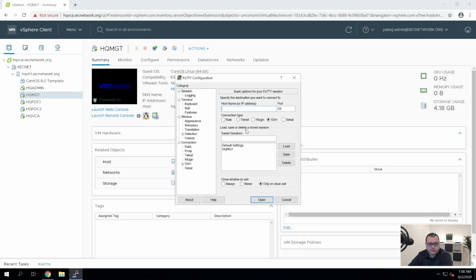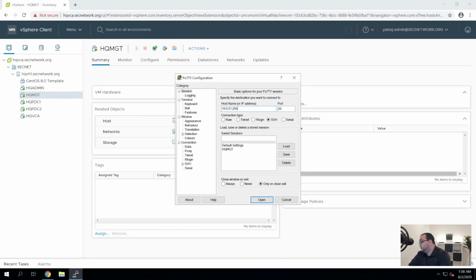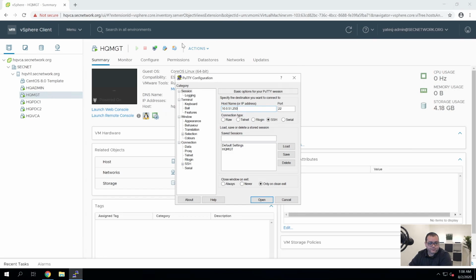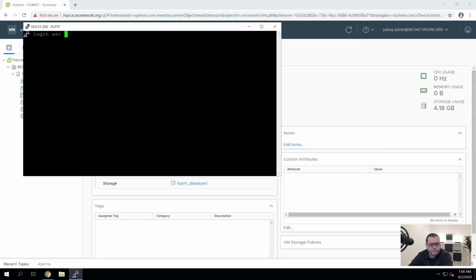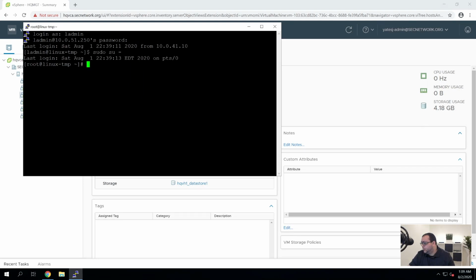Alright, and I'm going to connect to it at 10.0.51.250. Alright, and while that is still powering up, I'm going to grab the local admin password. So I'm going to click open, log in as ladmin, and then I'm going to sudo to root and pull up my notes.